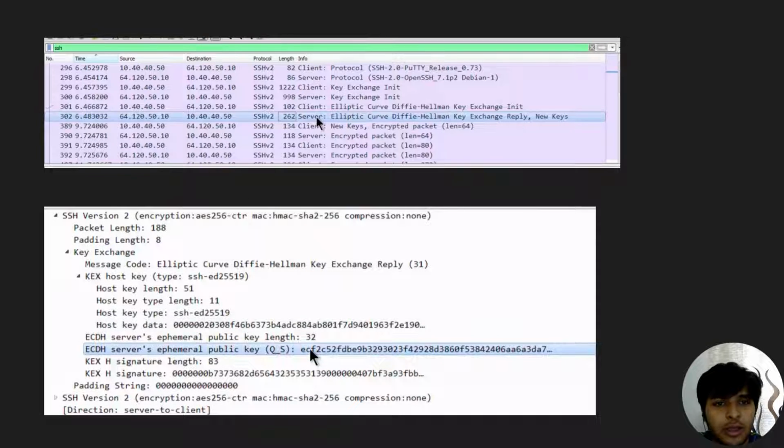Now here, in our Wireshark captured packets, it looks like this. So this is the message that was sent from the server to the client. You can see elliptic curve Diffie-Hellman key exchange reply. Here is the message code, elliptic curve Diffie-Hellman key exchange reply, and these are the values that have been sent to the client. We have the key exchange host key.